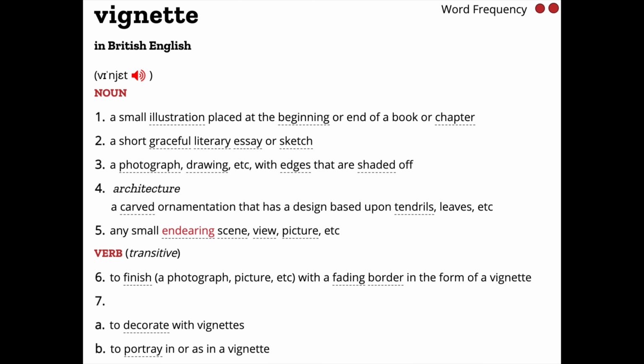Okay. And then number 5 is any small endearing view or scene, view, or picture. Okay, so do you know what endearing means? Endearing means that you like it. It's a nice, cute scene. It makes your heart feel warm. So if you're driving along the countryside and you stop and take a nice look out at the beautiful, endearing countryside, you could say, oh, that's a nice little vignette, a vignette.